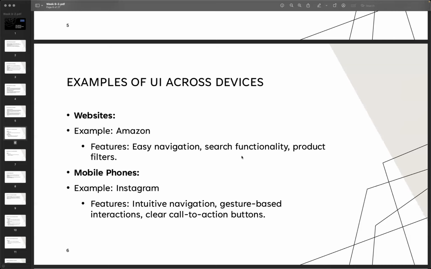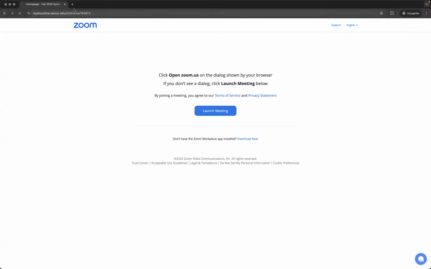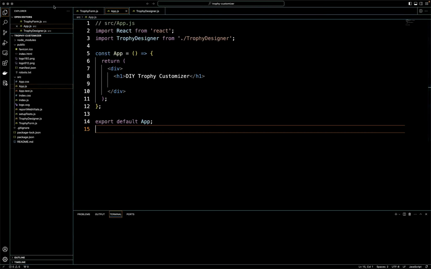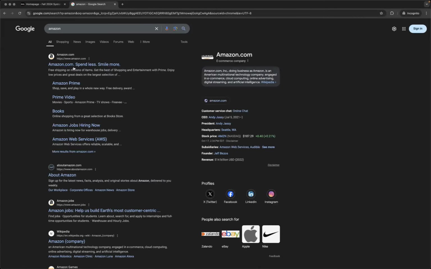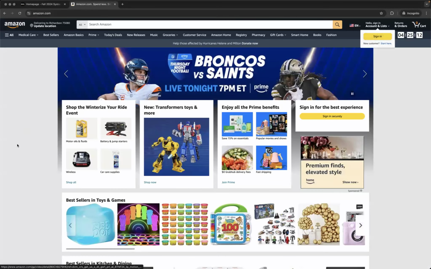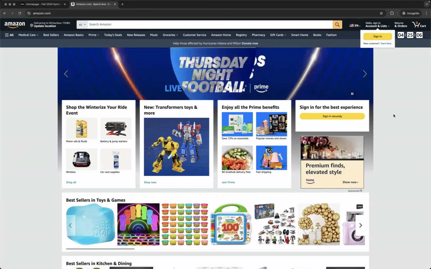Here I'm showing you, let's say we have Amazon. So the purpose we talk about, because we need to look at it. So for Amazon, we need to have easy navigation, search functionality, and product filter. Okay, so if we look at Amazon, how do they design their UI?